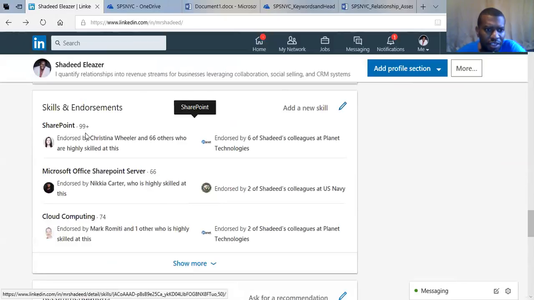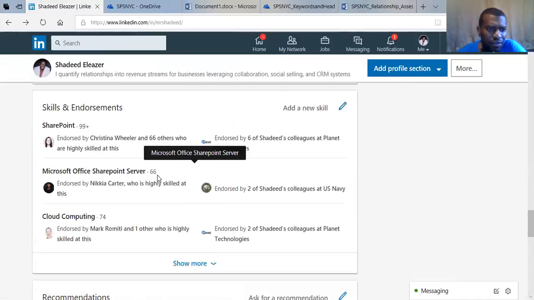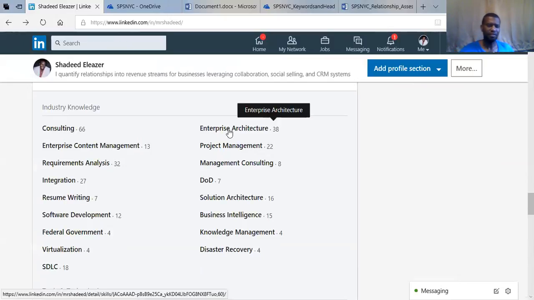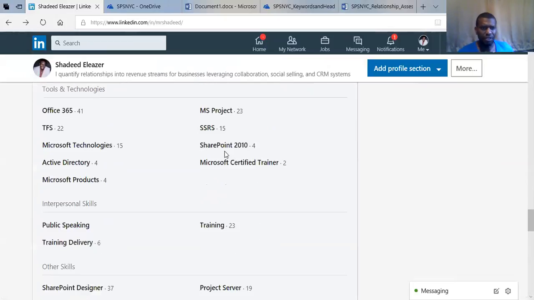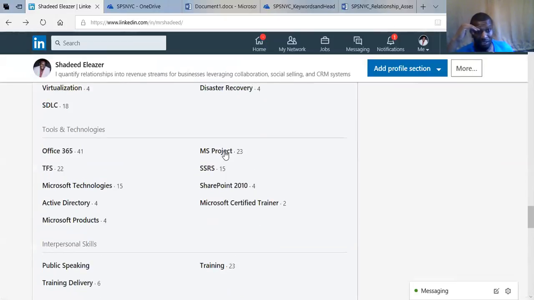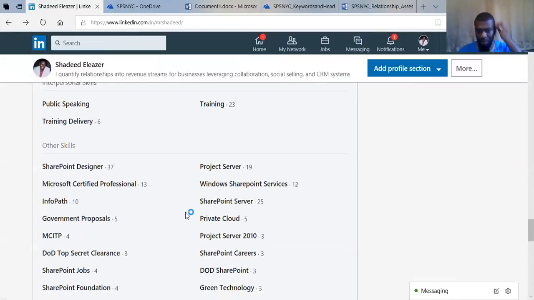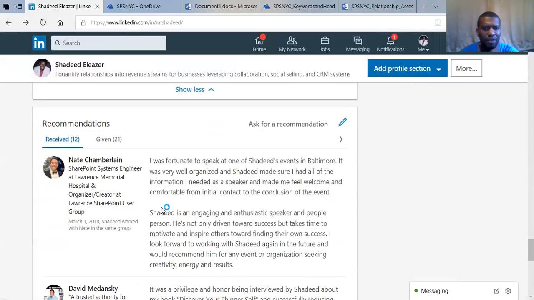So I've been endorsed heavily for SharePoint, for Microsoft Office SharePoint Server, cloud computing, and a few other areas: consulting, enterprise architecture, to name a few. When you drill down into tools and technologies, Office 365. So it's important to know what your skills are, because people will come to your profile and begin to add endorsements to your profile. Now, recommendations, I highly recommend that you make this part of your process.